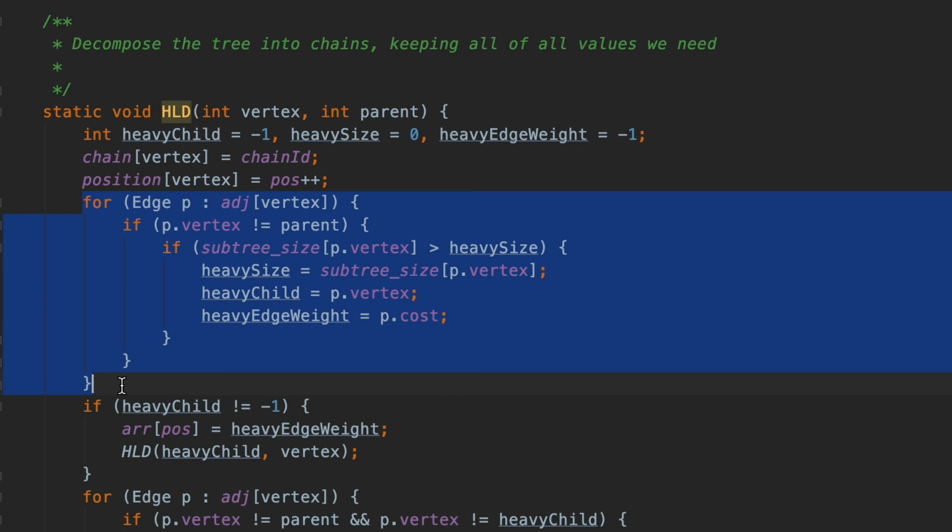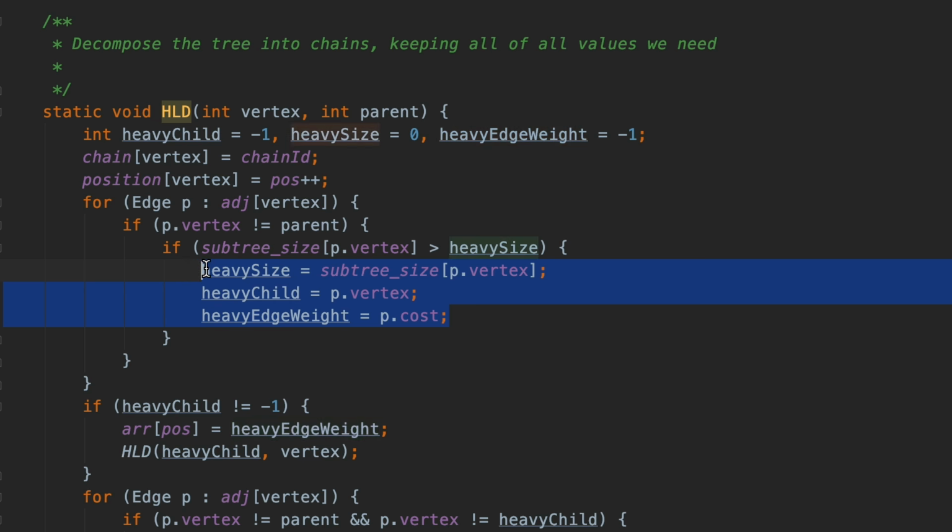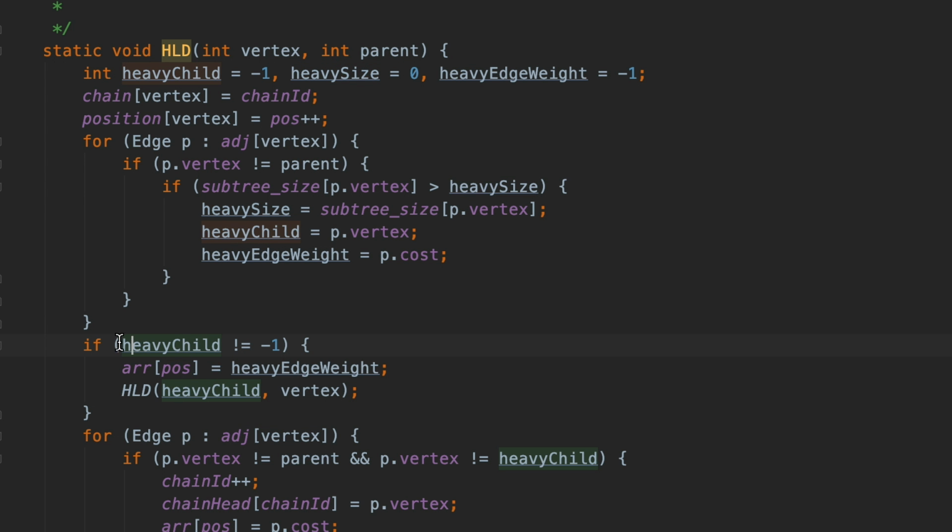After this, we find out the heaviest edge that we have. So you see that we are ignoring the parent. So this will give us the heaviest subtree for this node. If you have a child, then this variable will be set. You come here and you run the HLD on the heavy child with the vertex as its parent. Important thing to notice here is that the chain ID has not been updated. So the chain ID that you're sending to the heavy child is the same as the one you had right now.